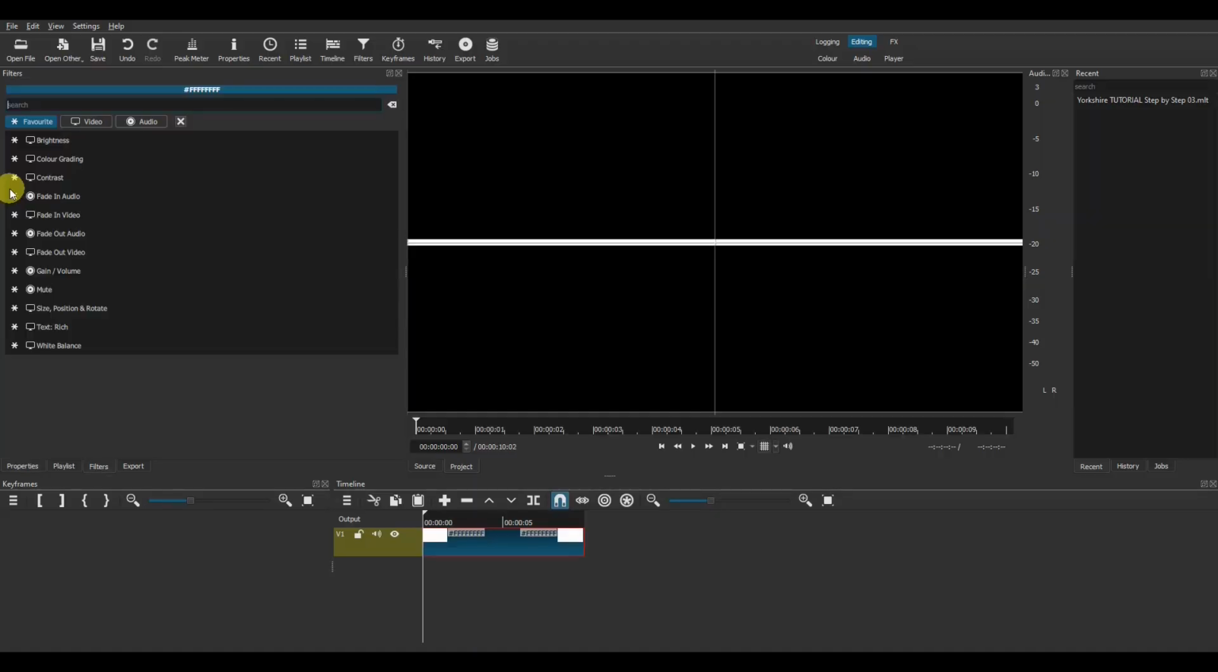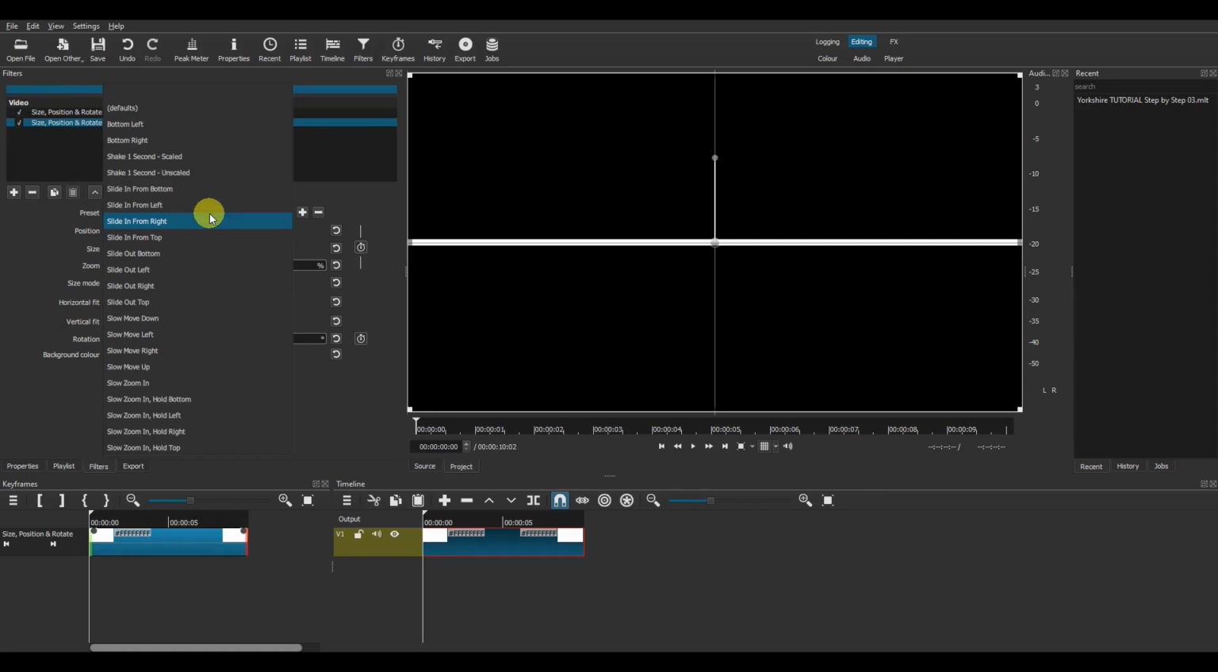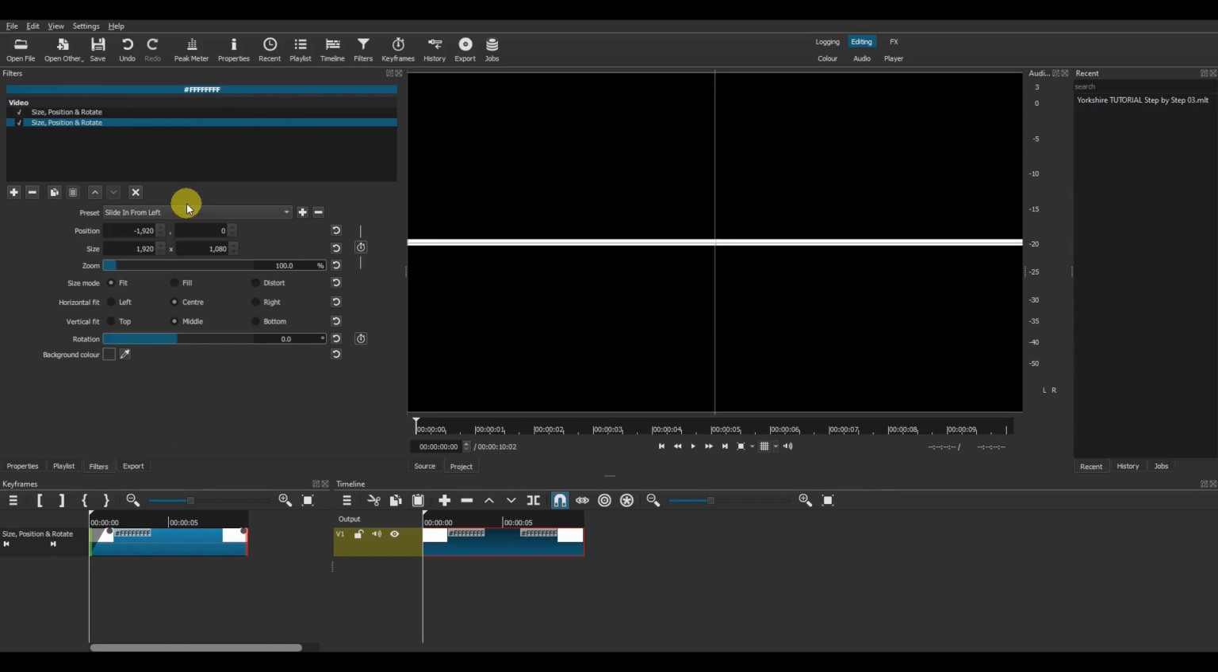My first step is to add another SPR filter. This time don't select Distort. Then choose a preset from this drop-down menu. Now I'm looking for Slide In from Left. There it is. Now this applies a default 1 second movement to my line, moving the whole screen from completely out of view across to full screen.